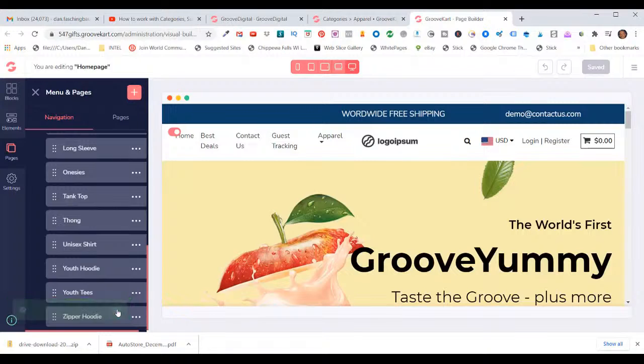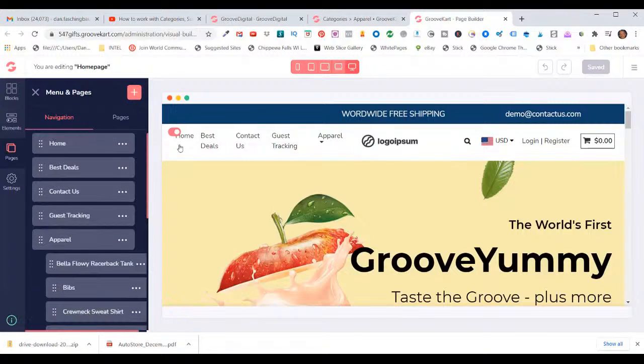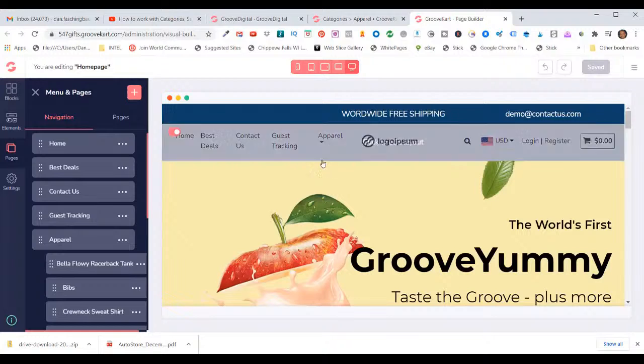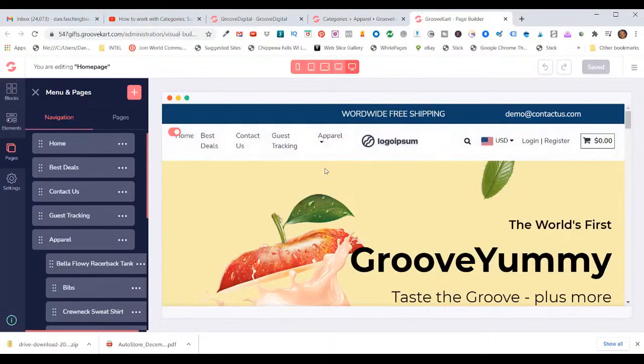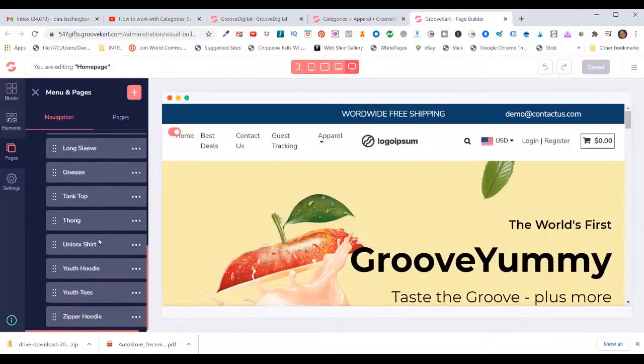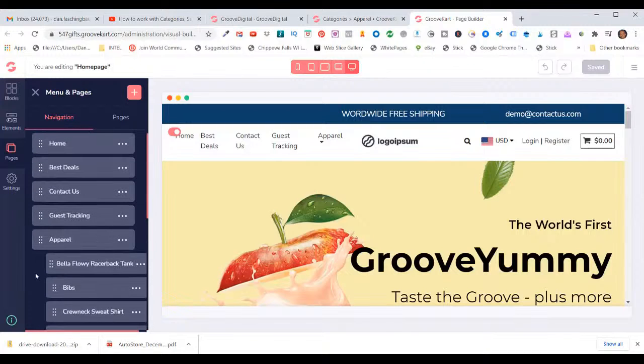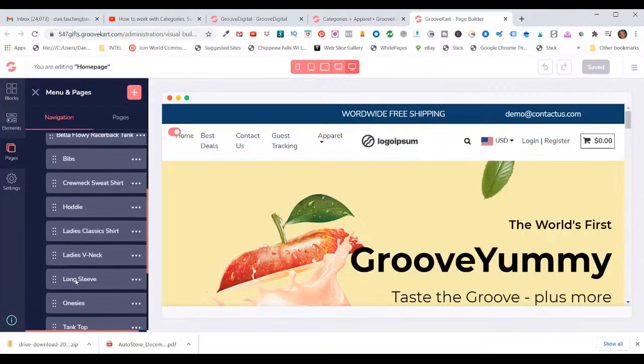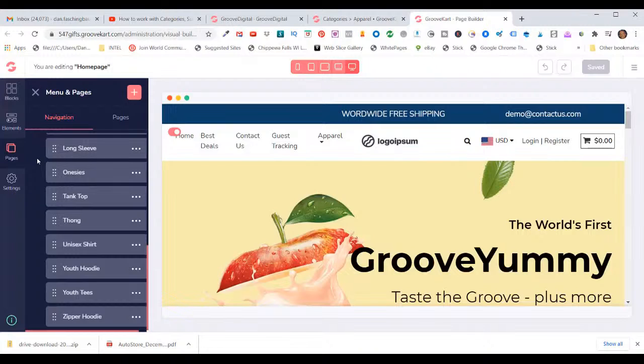Click the X here. So again, I've got the home, best deals, contact us, best tracking, apparel. So apparel is the one I added here, and you see the down arrow, which means that there are submenus, and then I added in all these submenus by just indenting them to the right. So once you're done adding those categories and subcategories, just click on the X here.